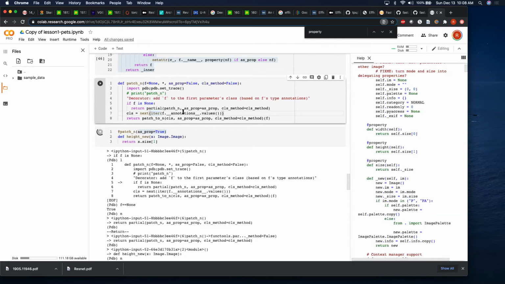It returns a partial of patch with parameters. And now it is a callable, which is a decorator itself. So in the case when f is none, patch returns a decorator, which is used, and that would be the second call. You see?